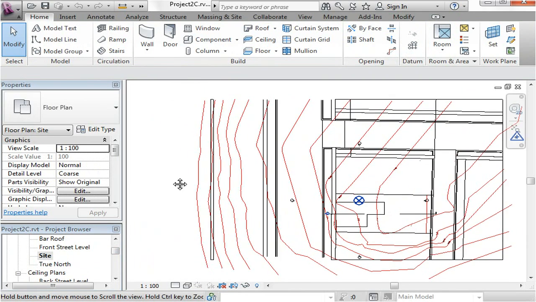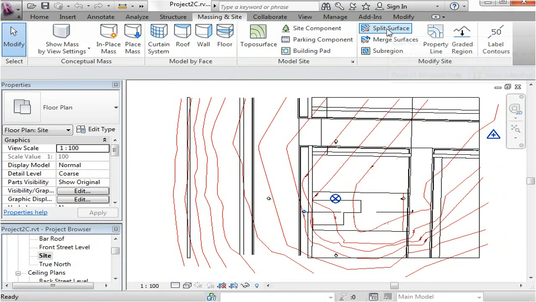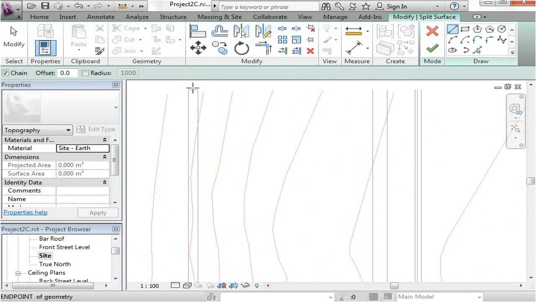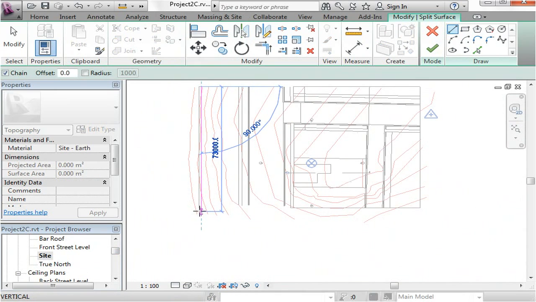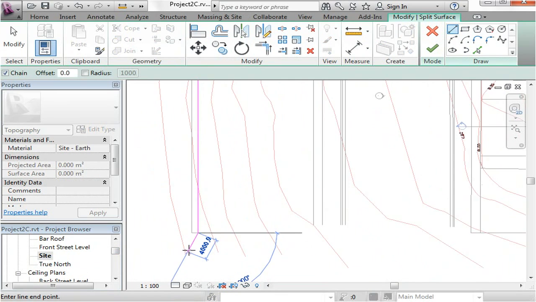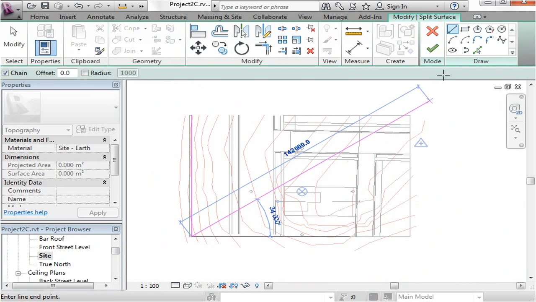Actually, you probably don't need to select the topography first. You can just call up the split surface tool, which is under the massing and site tab. Here it is, split surface, and then select the topography straight afterwards. Okay, and all I need to do is draw a line from the top of that edge right down to the bottom of that edge, and then just finish.